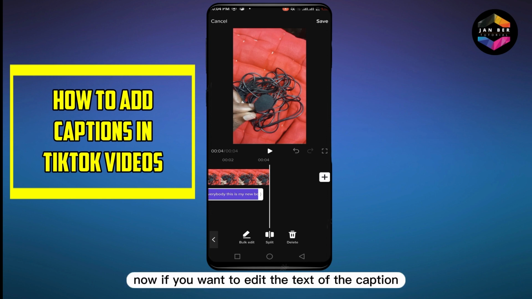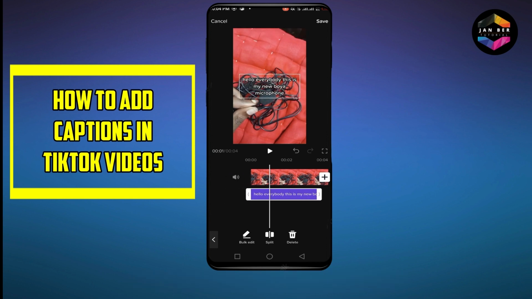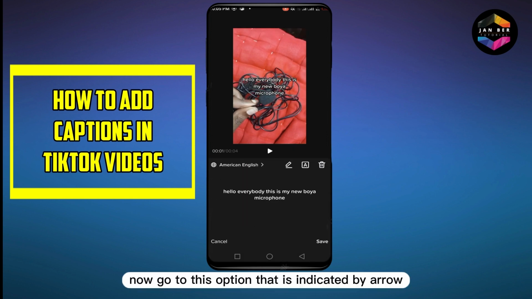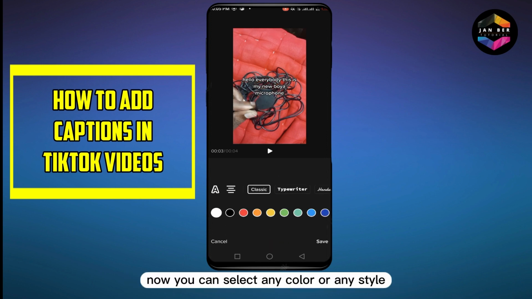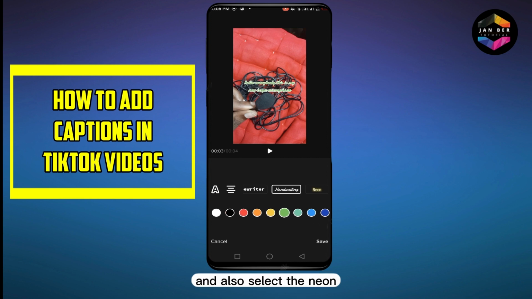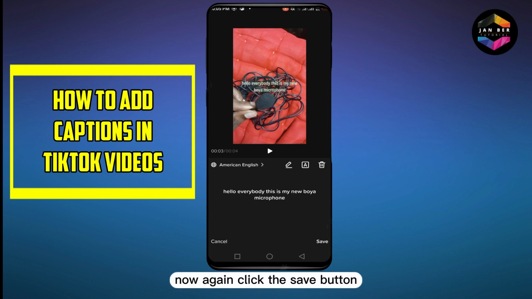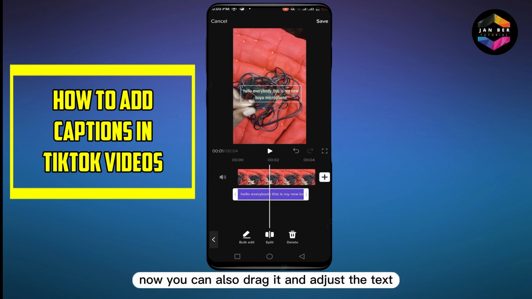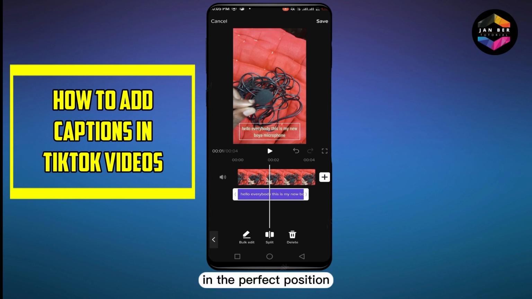Now if you want to edit the text of the caption, click on the bulk edit. Now go to this option that is indicated by arrow. Now you can select any color or any style like typewriter, handwriting, or any color like orange, yellow, green, or any shade, and also select the neon. Now click the save button. Now again click the save button. Now you can also drag it and adjust the text in the perfect position.